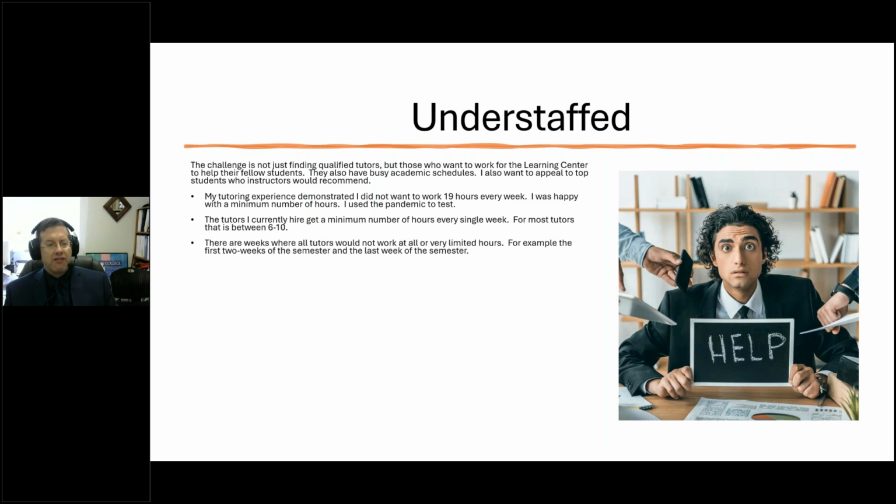There are also weeks where we have very limited hours for our Learning Center. For example, in the first 2 weeks of the semester we're not really that busy, so we basically start tutoring after the second week. Also, in the last week of the semester, most tutors I found don't really want to work. They have their own finals and obligations, so we have very limited staff. That's just a way of saving some funds that enhances the budget.